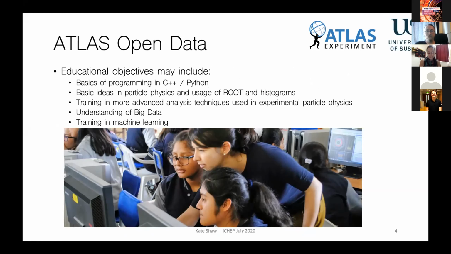As I said, we really wanted to look at different educational objectives. Of course, one of the key ways you can use open data is for advanced training in experimental particle physics techniques, to learn about particle physics, ATLAS, etc. But we also want to make sure that the open data can be used for workshops looking at programming using C++ and Python, so that you can use the open data as an example to learn basic programming skills. You can also use it just to ease less experienced students into the basic principles in particle physics, basic uses of ROOT and how histograms are organized. And then of course it can be used for understanding of big data and for more advanced training such as machine learning.